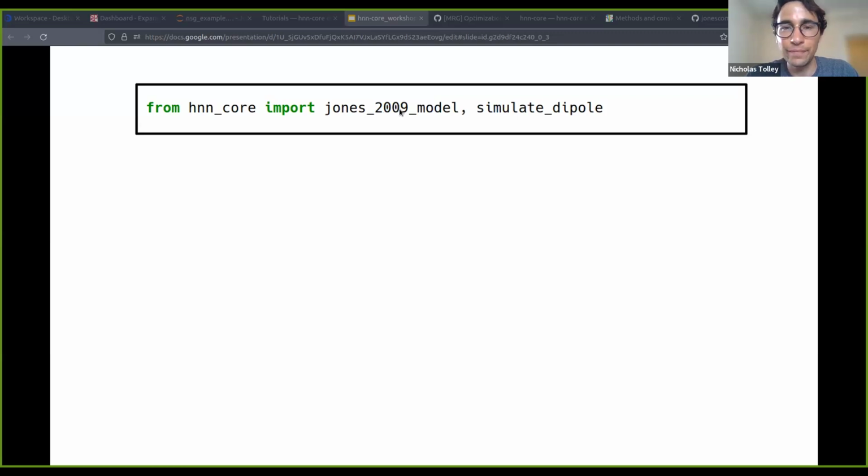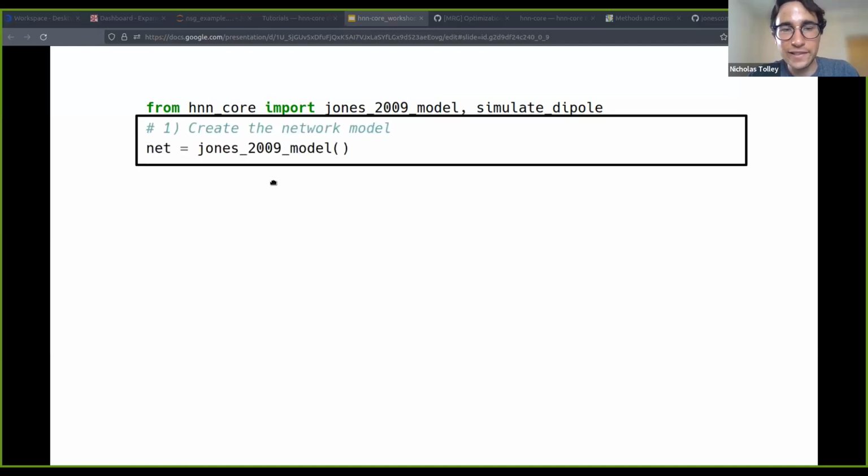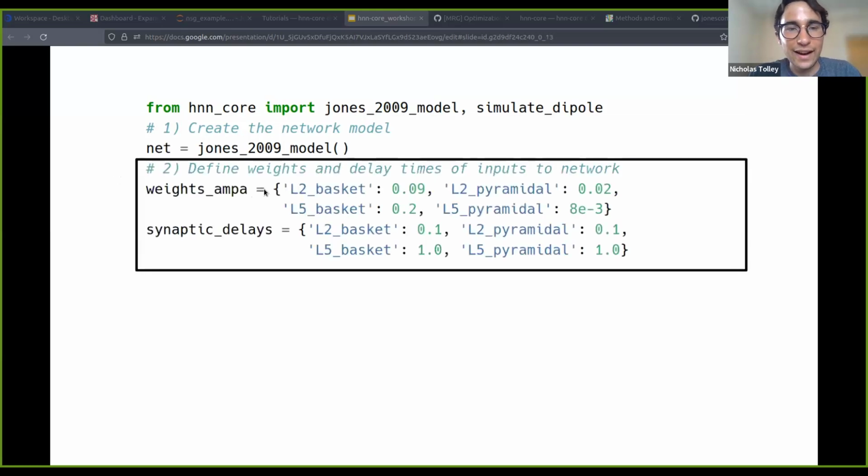And the other function we're going to import is the simulate dipole function. All right, so the first step is to create your model. You just run this line of code here, and you're going to store the network object in a variable called net. The next step is we're going to set up our weights and delays.